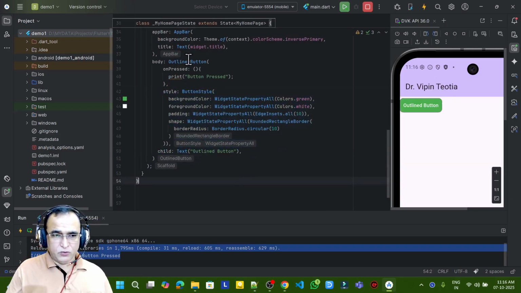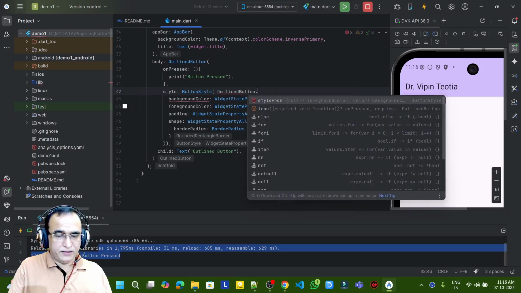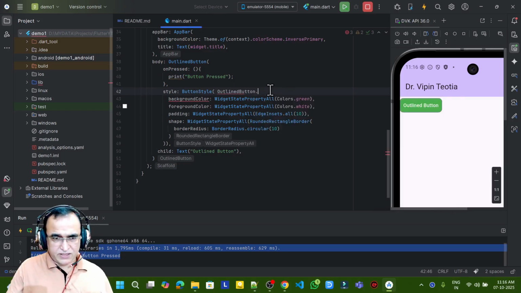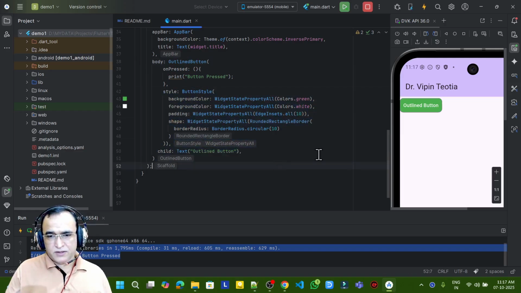But if I am using an outlined button and I want outlined styling, in place of ButtonStyle, I don't want to use ButtonStyle, so I have to use OutlinedButton.styleFrom. I have to use that in place of ButtonStyle. ButtonStyle is common for all, but for different buttons, we have to use the same class's styleFrom method. So this is all about styling in buttons.